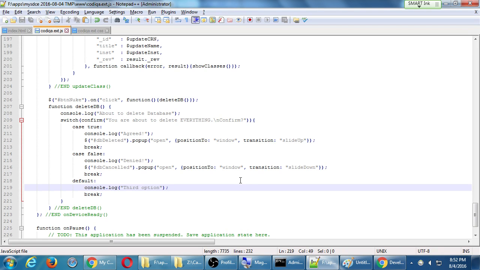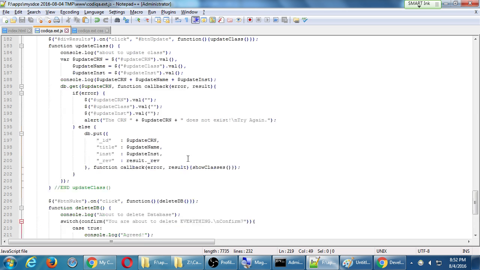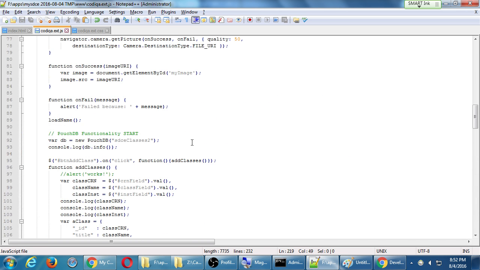But as we were to work with this and beta test it, we would see, okay, we've deleted the database, then we have no more database to continue to add classes. I wanted to delete the database to start over to add more classes. If I simply delete the database, then I have nothing to add to, so I have to delete the database and recreate it, reinitialize the database. So we're going to rewrite a little bit of our existing code to be able to delete and bring back a database.